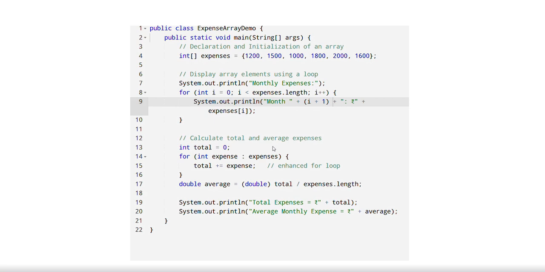Finally, the program prints the total expense and the average monthly expense. This shows how arrays can be used to store multiple values and how loops help in processing and calculating useful information from the array.